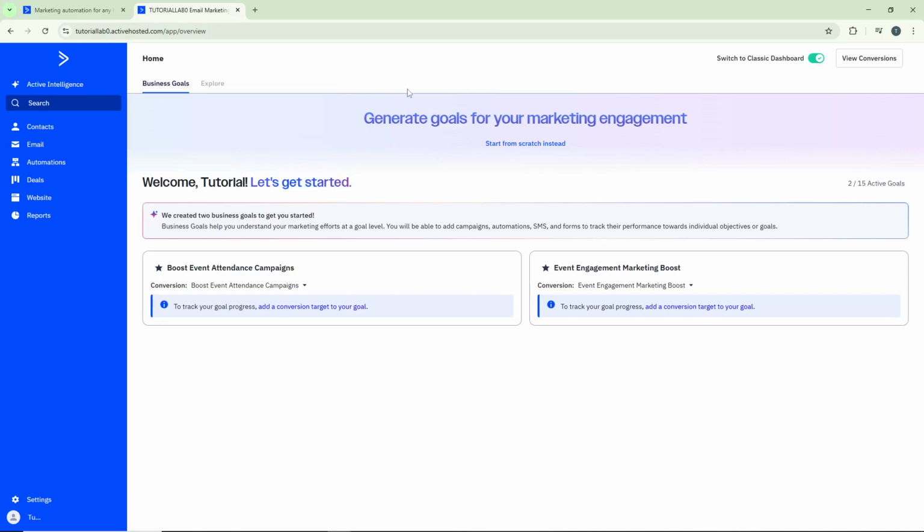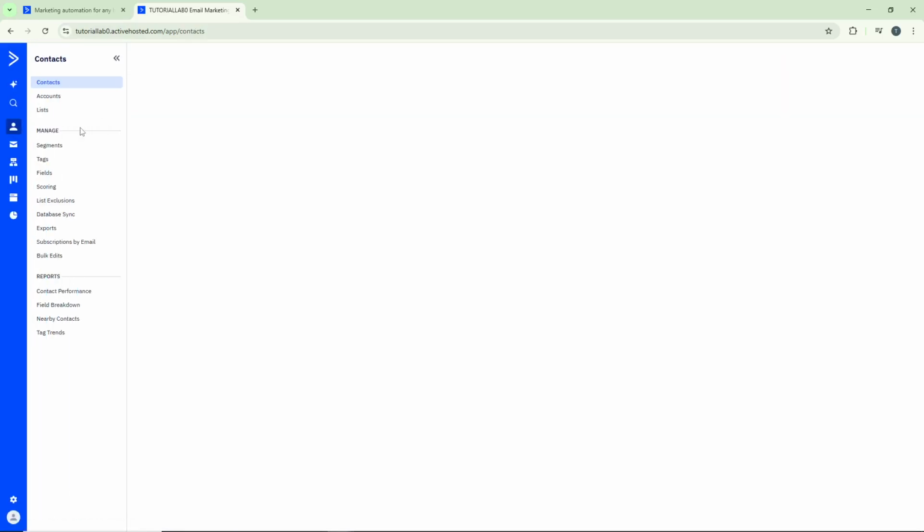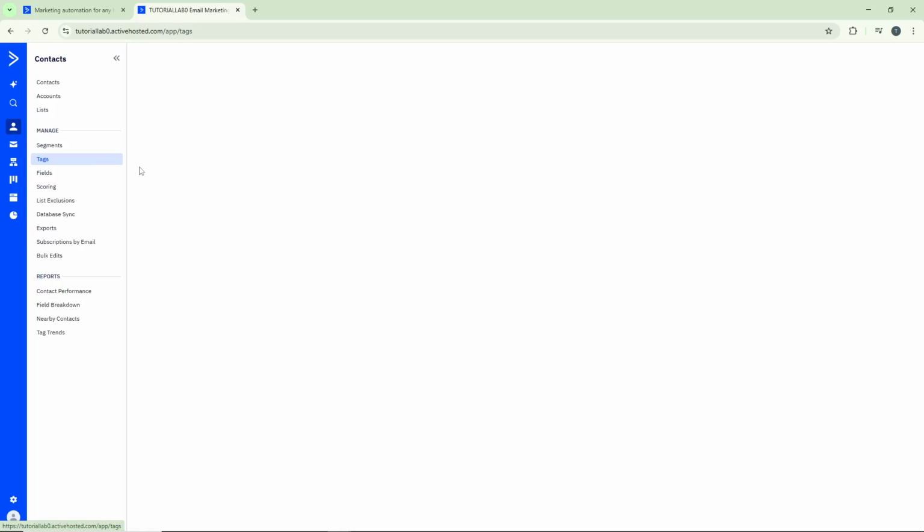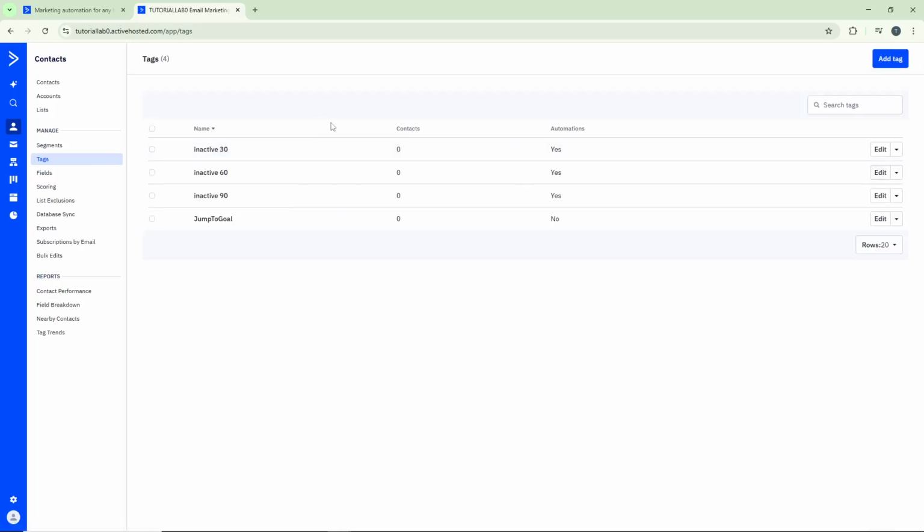Now direct your attention to the left side menu where you'll find various navigation options. Look for and click on Contacts. This section is your hub for managing all your contact-related activities and organization tools. Once you click on Contacts, you'll notice several options appear underneath it. Under the Manage section, locate and click on Tags. This is where all your contact tagging magic happens, allowing you to categorize and organize your contacts in meaningful ways.